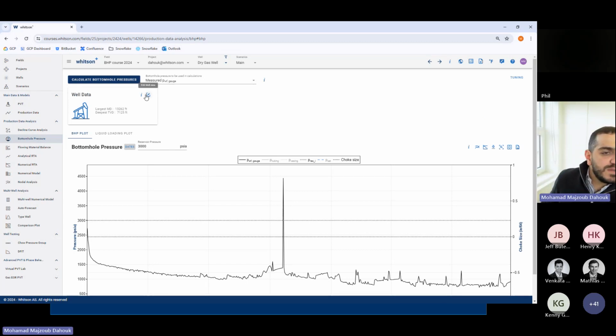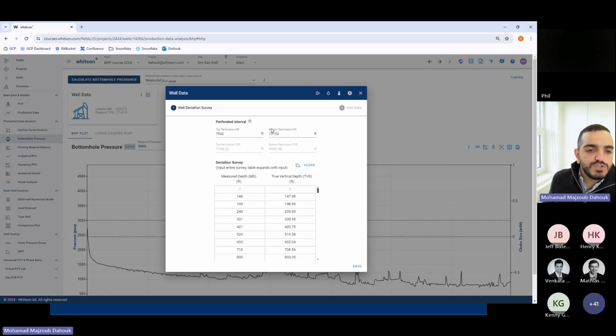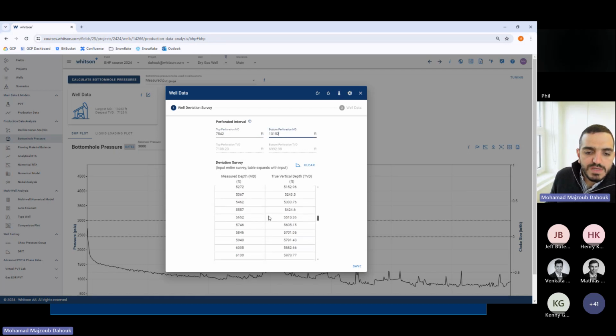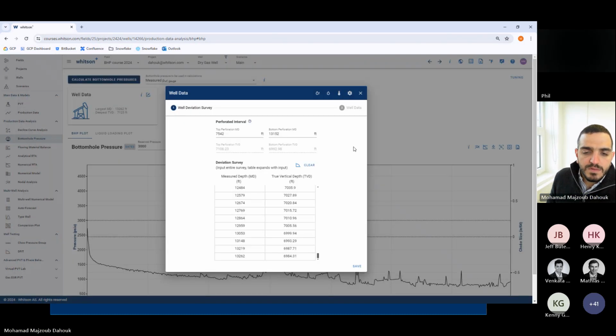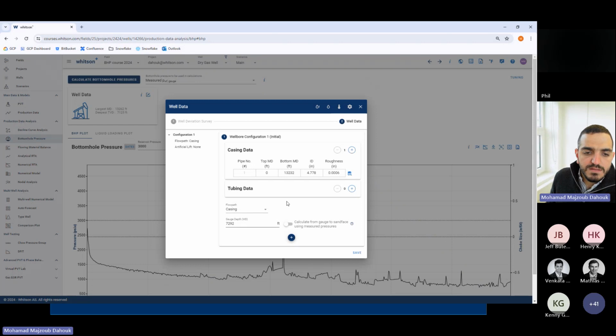We're going to first open the well configuration and just check that everything is looking okay. Now everything should be pre-populated for us. We have the top perforation, bottom perforation, and the deviation survey complete there. You can see the plot of the well deviation survey. You can look at the well data. Basically, this well has been flowing through casing, and that's all the data we have here.